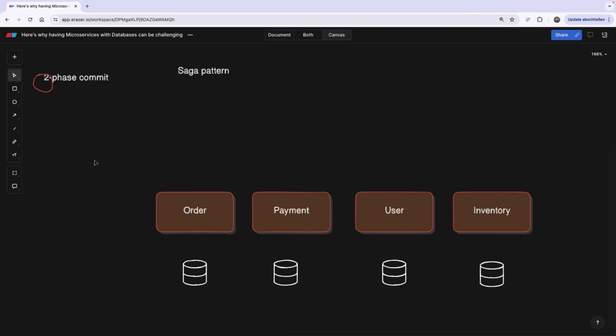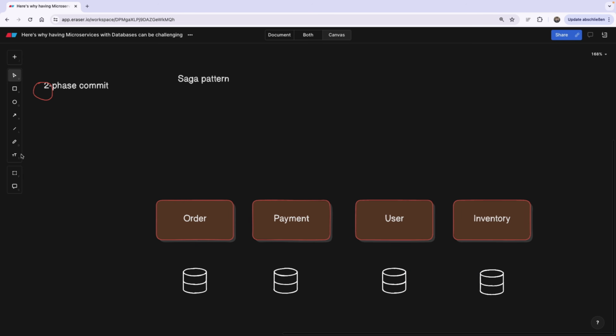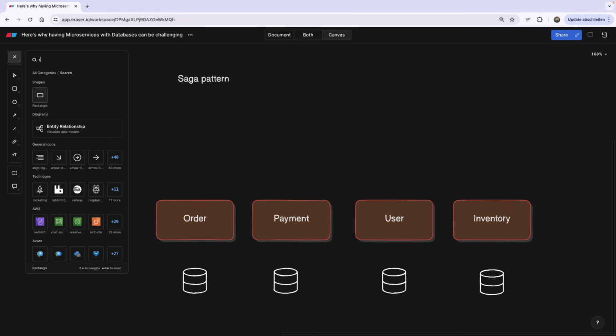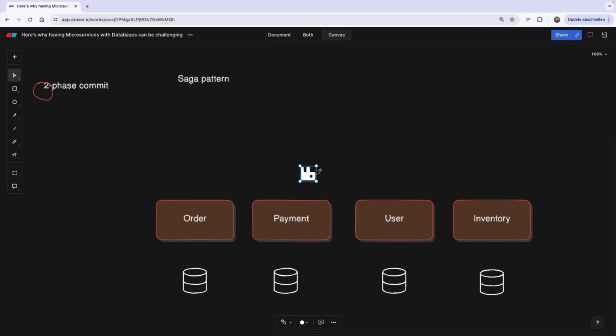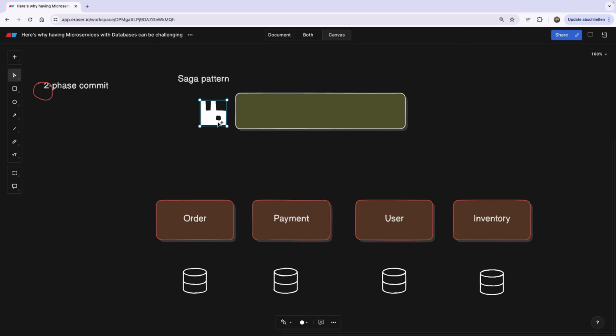So the Saga pattern is going to look the following way. And this is, by the way, our second pattern that we can use. So the Saga pattern is going to have a message broker. So something that we already covered in one of our previous videos. This can be a RabbitMQ. All right. So we're going to have a broker such as RabbitMQ, and this is our broker.